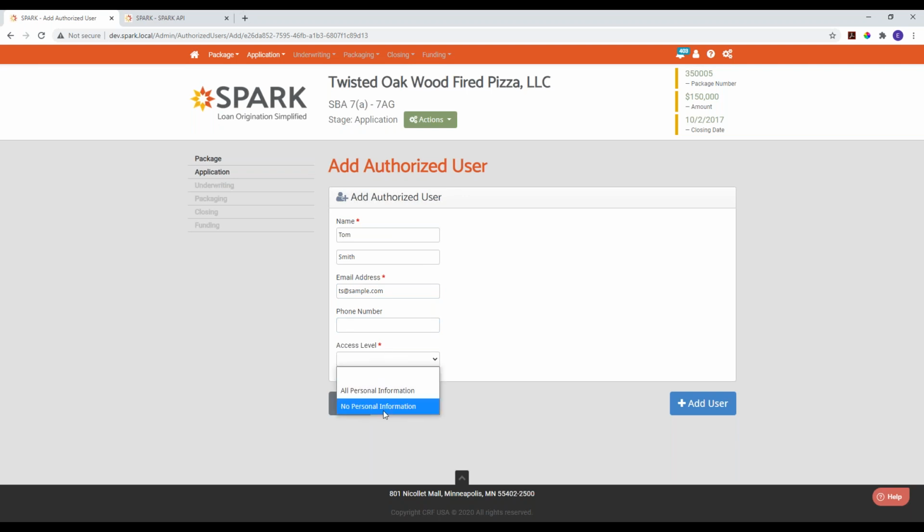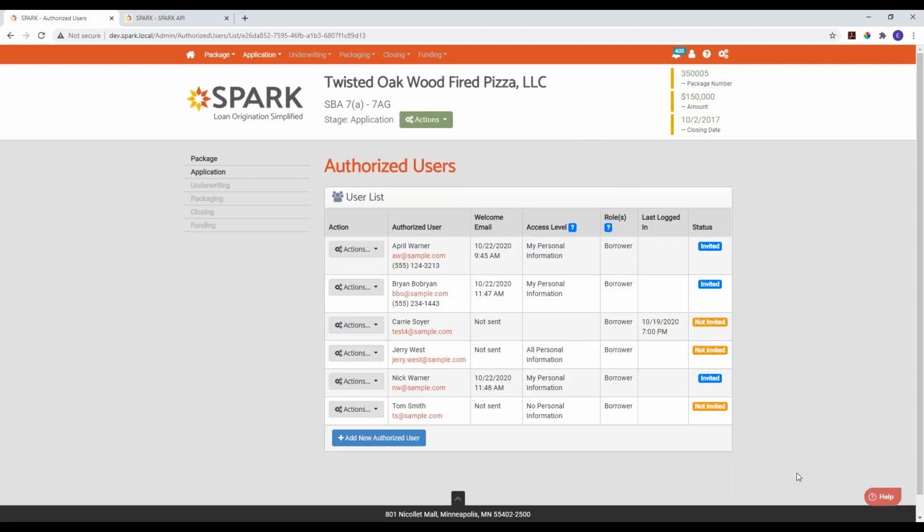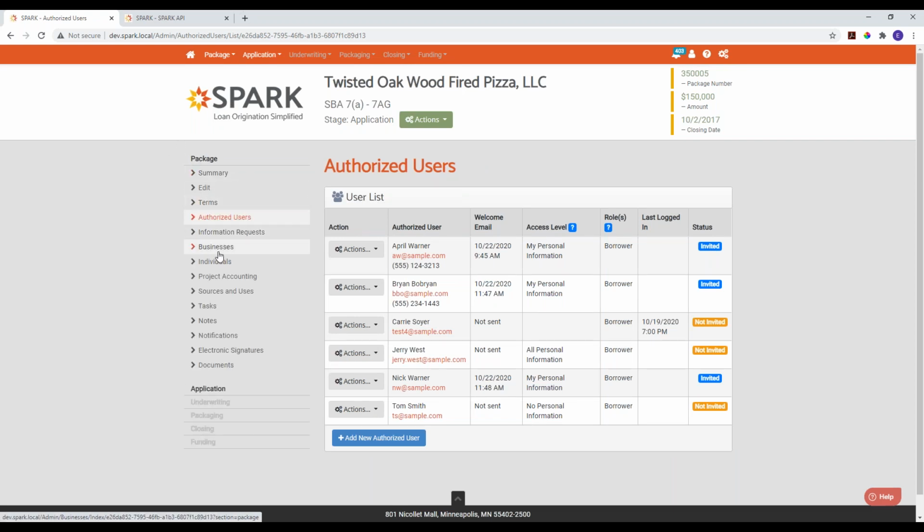And I don't need a phone number, but I'm going to give Tom Smith, he's not going to have access to any personal information, so we're just going to go ahead and add that account. So I still have the ability to add one-off authorized users. These users are not individuals.